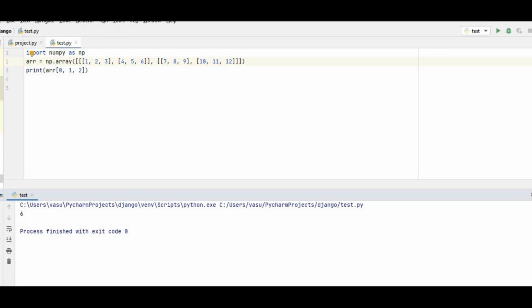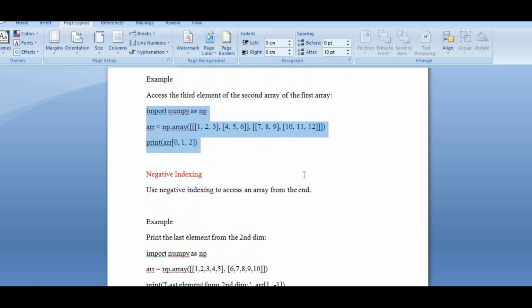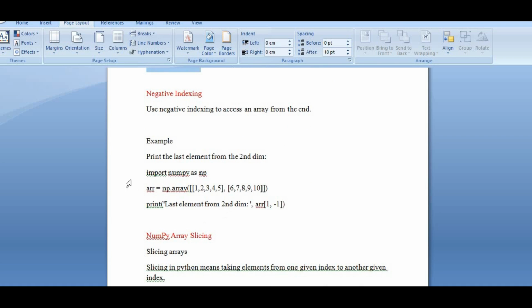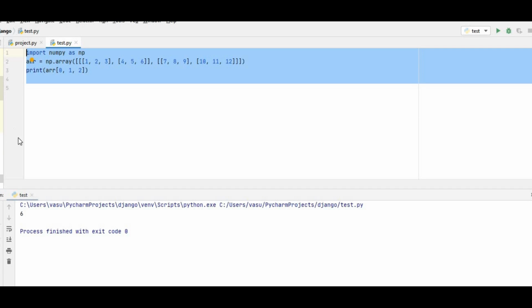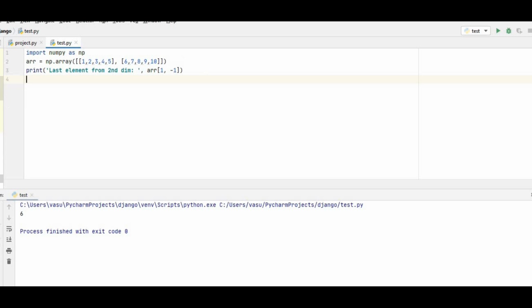So this is about the 3-dimensional array, accessing the 3-dimensional array. You can also access the negative indexing, as we have seen in the list. So here also we can access the negative indexing. This negative indexing starts from right to left, that means in the reverse order it will start.